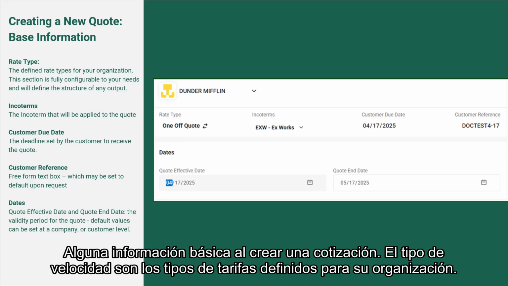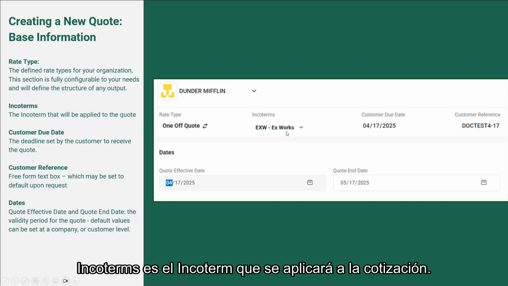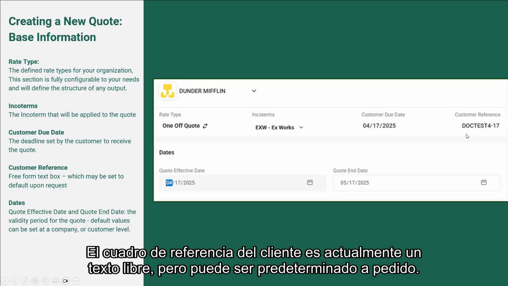Some base information when creating a quote. The rate types are the defined rate types for your organization. This is customizable to your company's needs. Incoterms is the Incoterm that will apply to the quote. The customer due date is the deadline set by the customer to receive the quote. The customer reference box is currently free-form text, but can default upon request.